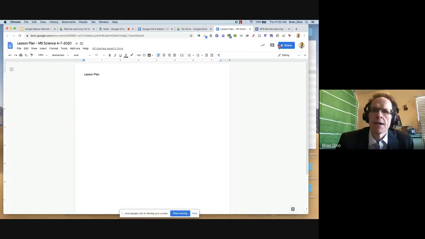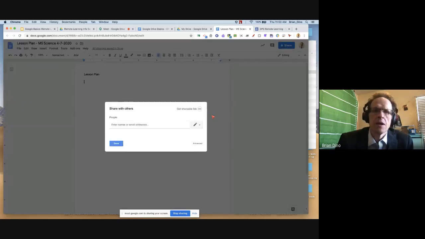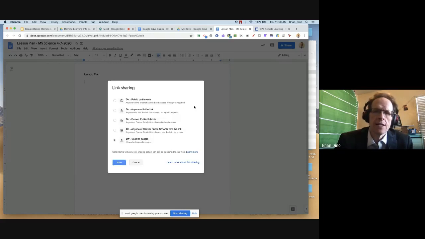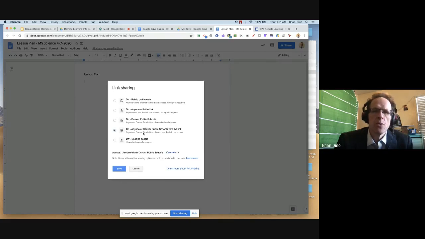Again, if I click on sharing properties and I go to advanced, I'm the only one who can see this right now. It's private to me. Only I can access. Okay. I could change all of that here through the settings. I could make it shareable with people with a link. I can make it public on the web.